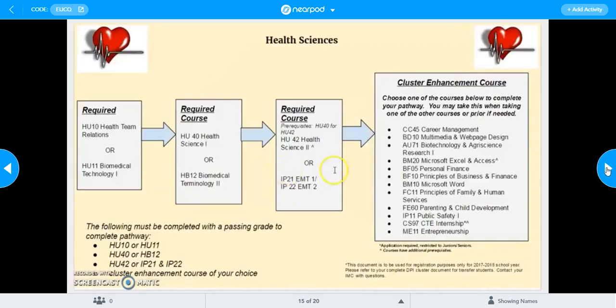In addition to these required courses, you must take a cluster enhancement course, and you have a choice of any of these on the right. Meeting with your counselors will ensure that you pick the correct career cluster for you so that you can reach your graduation point.